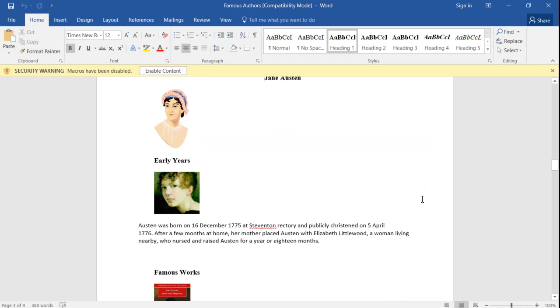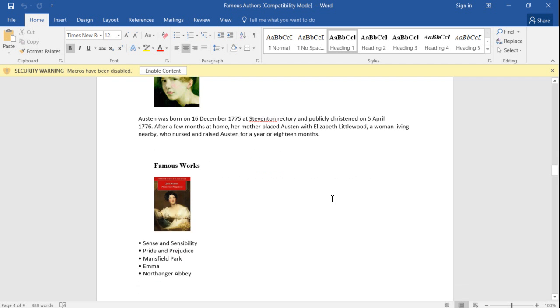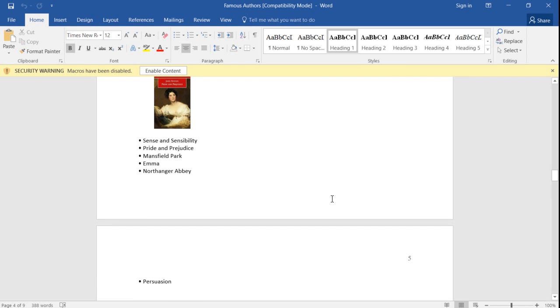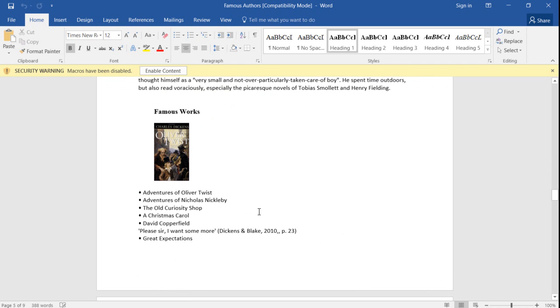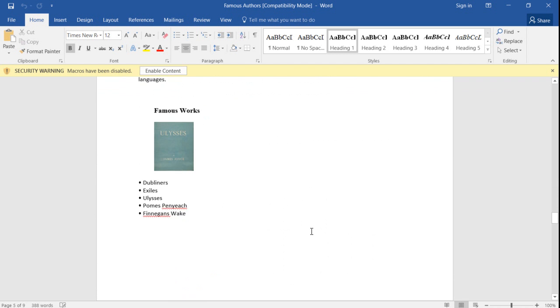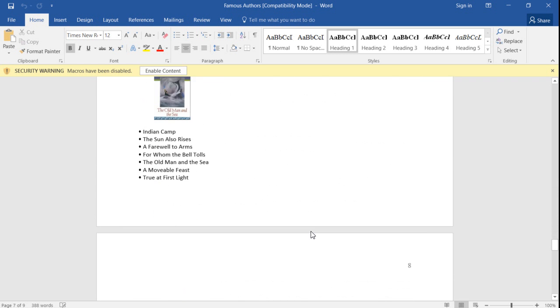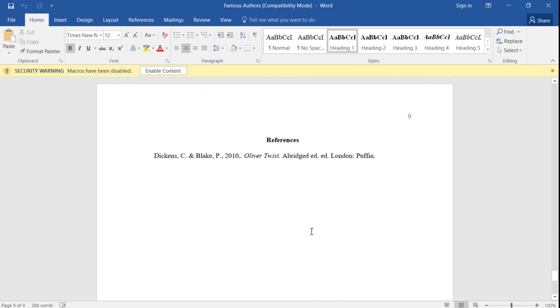Here we have Jane Austen, her early years, and any content that I've embedded onto the branches forms the body of the text. So our essay has been written and now turned into the paragraphs onto the Word document. Scrolling down a bit further, we have our famous works, Charles Dickens, his early years, and famous works, and there's the citation that we added using MindView. Scroll down further, James Joyce, famous works, Ernest Hemingway, and at the very bottom, our automatically written bibliography.